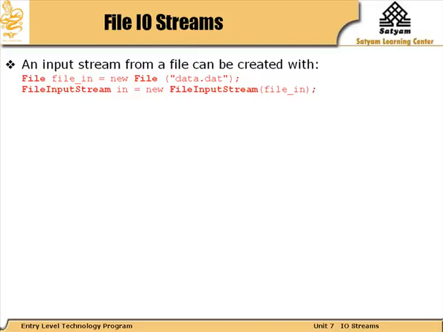An input stream from a file can be created with the below code. You may first construct a File object saying File file_in is equal to new File, passing the file name data.dat, and further pass the file object to the FileInputStream constructor. As you see here, FileInputStream in is equal to new FileInputStream(file_in).